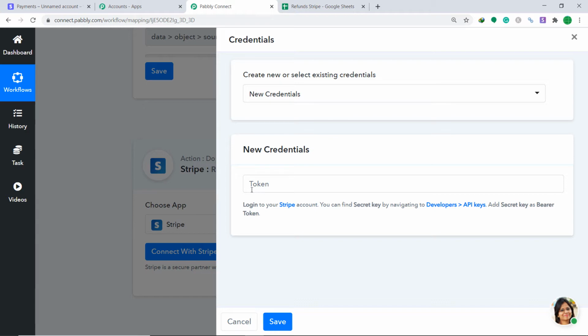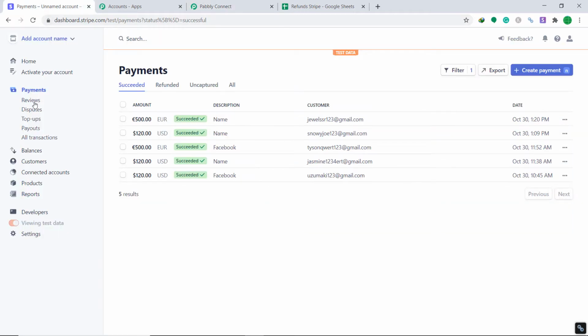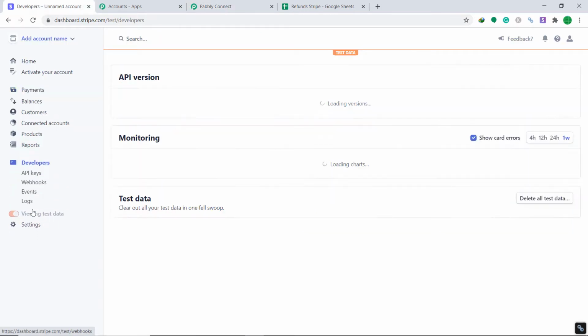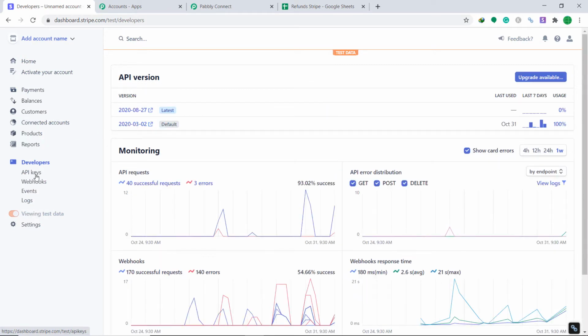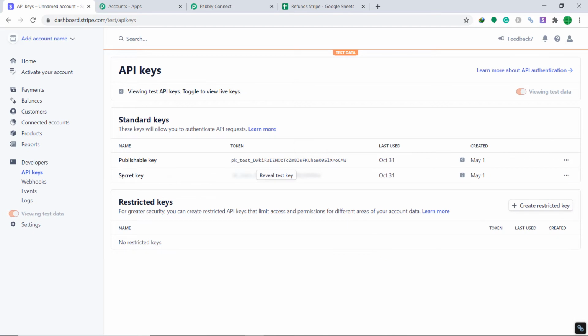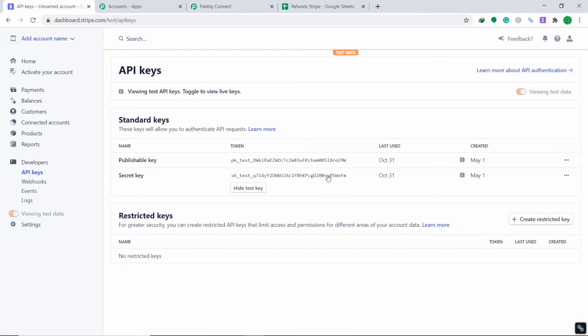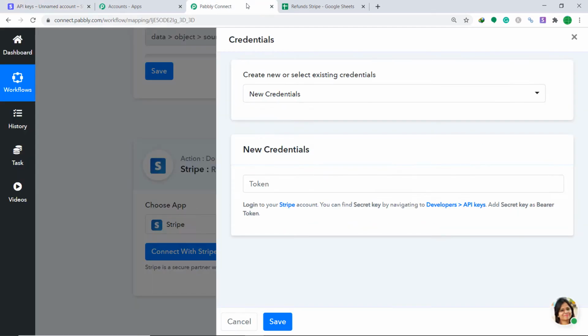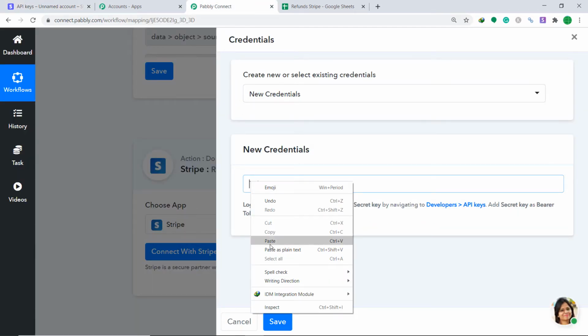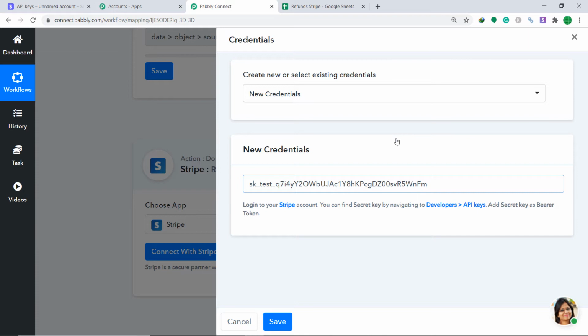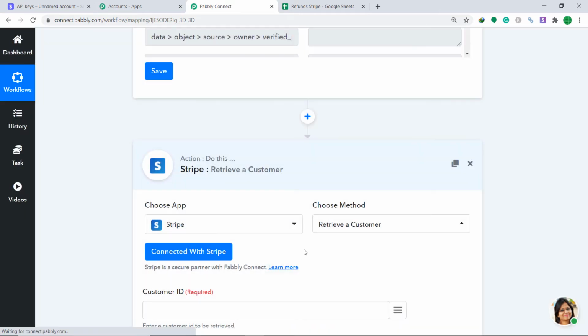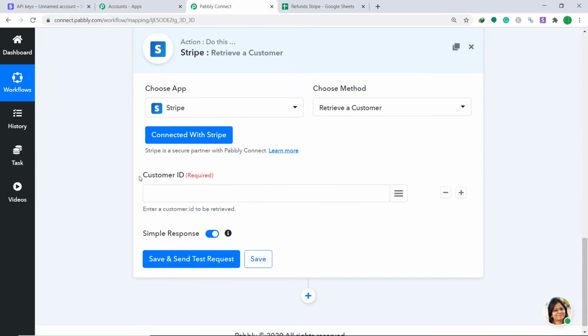To get the token, let's go to our Stripe and go to this part called Developers. Again, then go to this part called API keys. Click this. Now in the secret key, we have to reveal the test key. Reveal it. So this is the key we want, and paste it here. So this is the token key. Then click on Save. Okay, so a blank called customer ID has appeared in front of you.